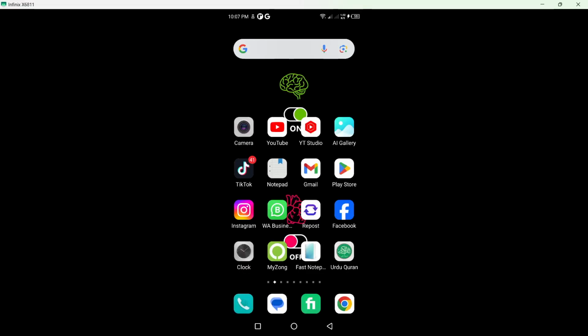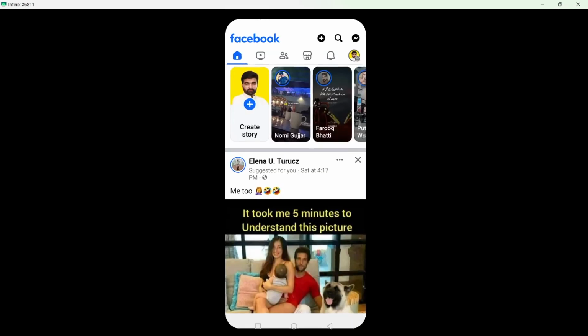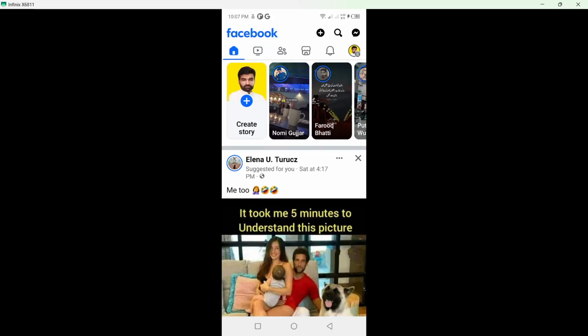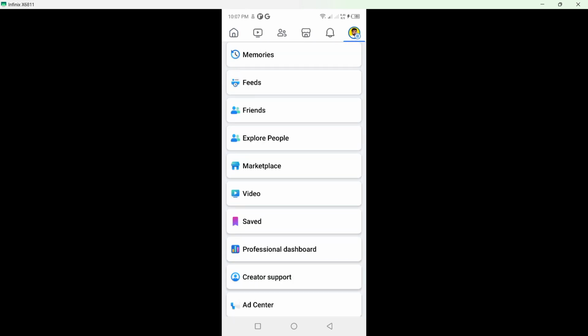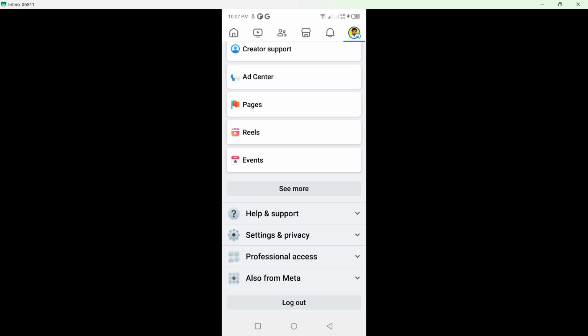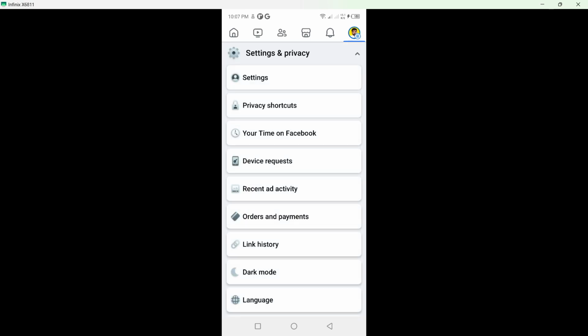In today's video, I'm going to show you how you can search Facebook account by phone number. So the first step you simply need to do is to open Facebook application, and then you simply need to click on profile on the top right. From here you need to scroll down and click on settings and privacy. Then you simply need to click on settings.